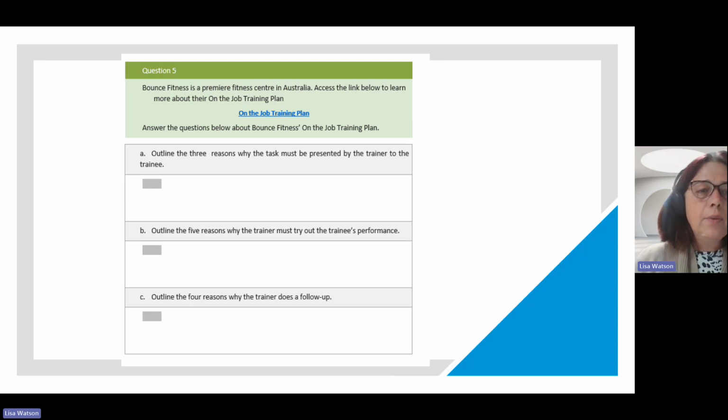So question 5, we're looking at an on-the-job training plan, and we're going to be looking at how people in Bounce Fitness learn on the job and what their training plans are like. So have a look at that document and then answer the 3 questions here. Outline the 3 reasons why the task must be presented by the trainer to the trainee. So that could be A, B, and C, or 1, 2, and 3. So find 3 of them. And again, outline is a brief description or a summary.